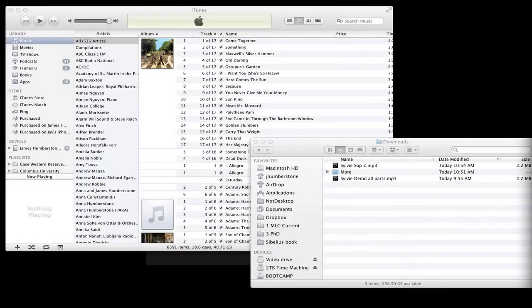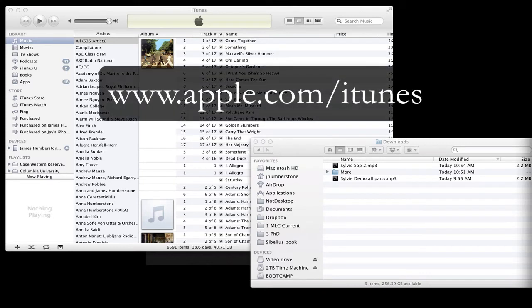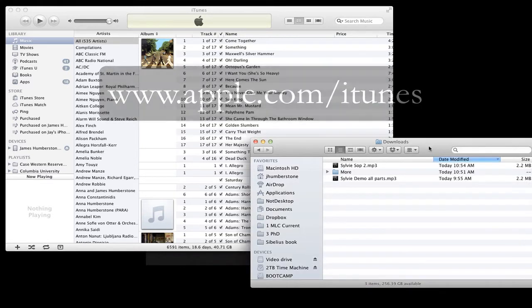This video shows you how to burn your downloaded MP3s onto a CD using iTunes on a Mac. iTunes is installed by default on your Mac, so you'll probably find a link to it in your Applications folder if you haven't used it before. You can download the latest version by going to www.apple.com/iTunes. When you start, open up the Downloads window.